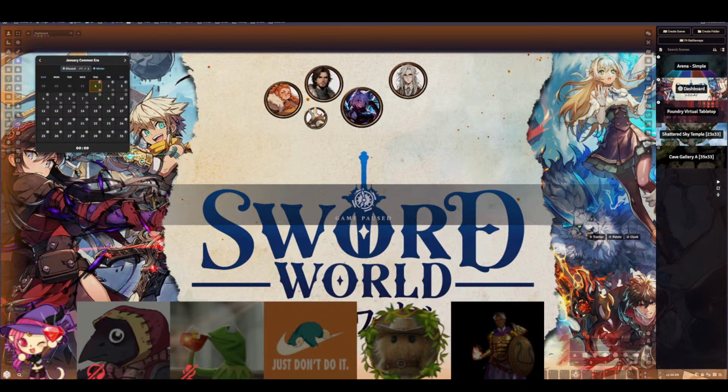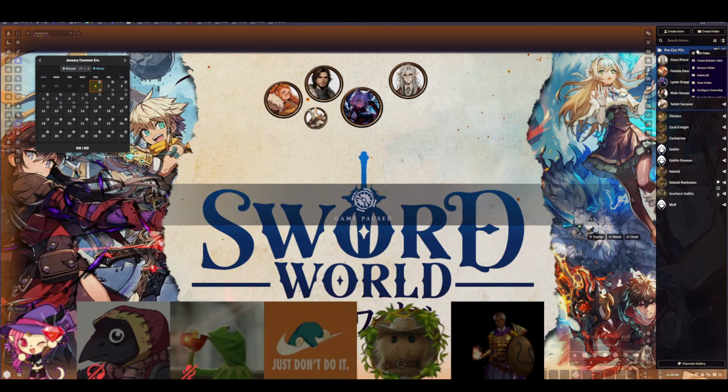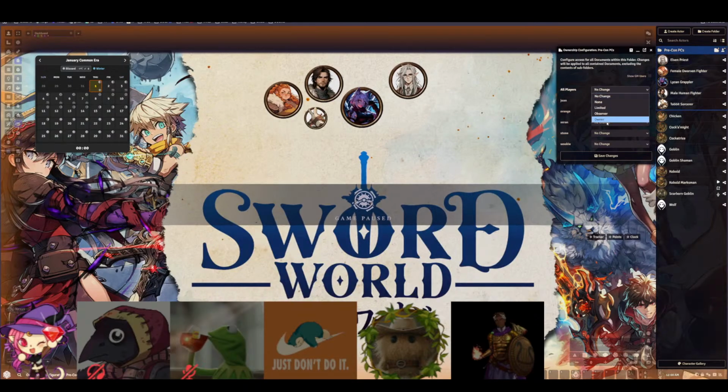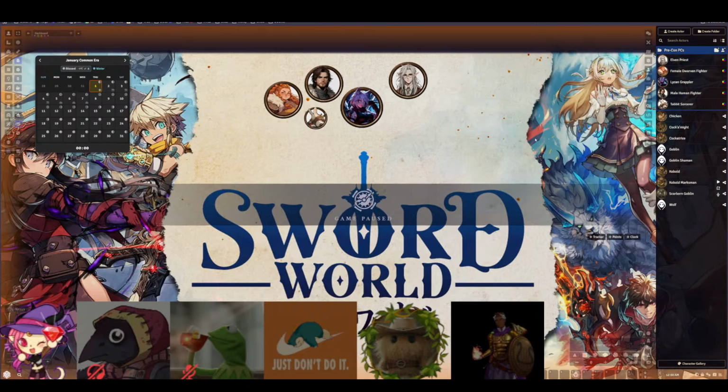And beyond that, if you crack open a character sheet, I'll give everybody access to every character real quick. So configure ownership. All players are now owner of all pre-con PCs.